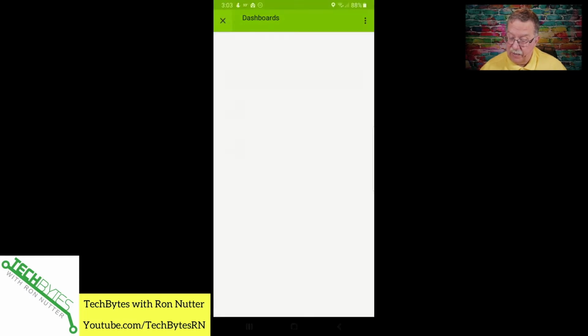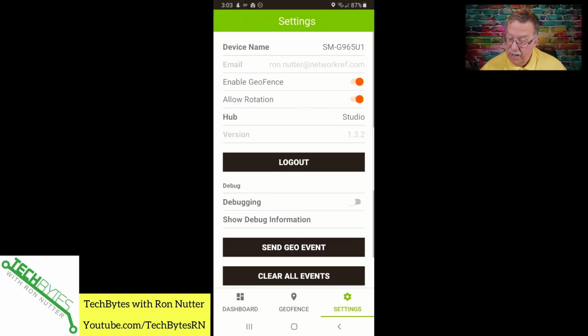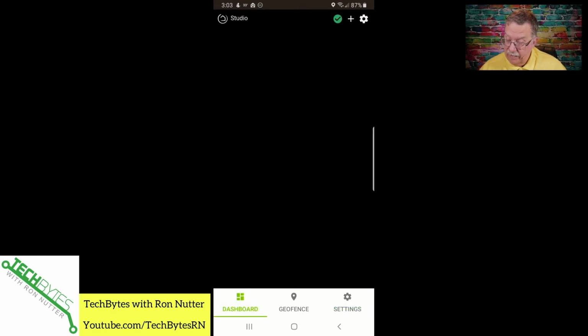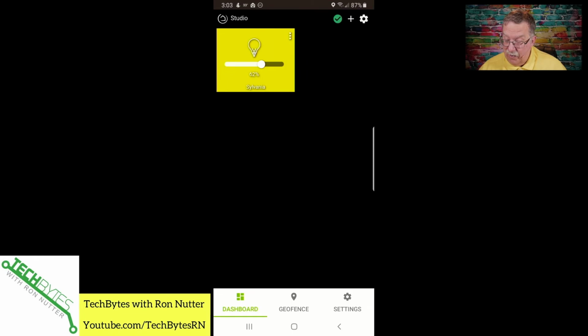Now, if we go out of the dashboard, I'm wondering if that isn't the problem. Let's go over here to the dashboard. I think it may be the web interface acting up. So now, well, no, the web interface is doing the same thing. So we've tapped it. It's on now, even though it already thought it was on. And let's turn it off.